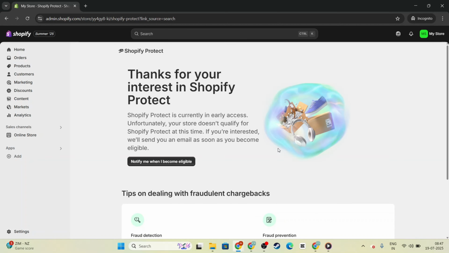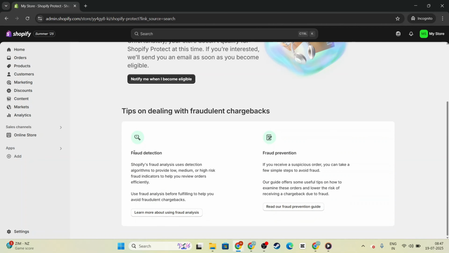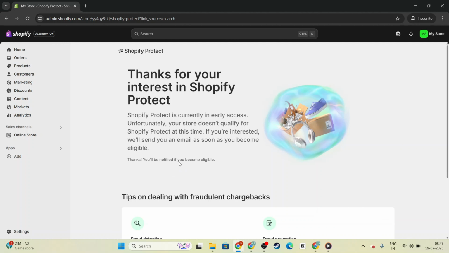Similarly, you may choose to decline orders that do not match the credit card security code verification. When these security checks are in place, it becomes much harder for fake orders to slip through without detection.